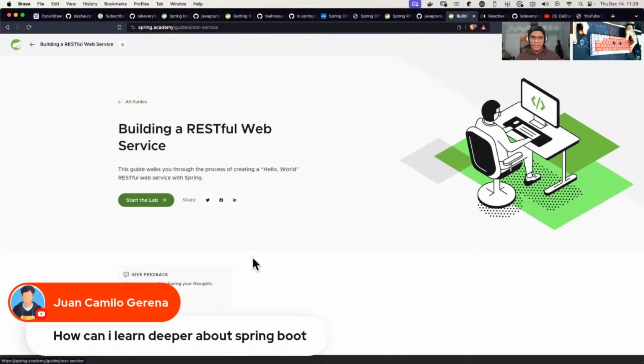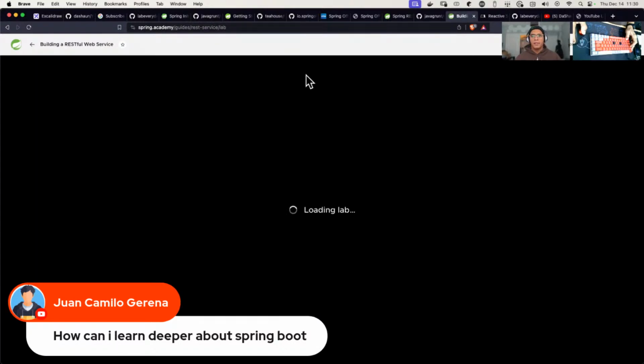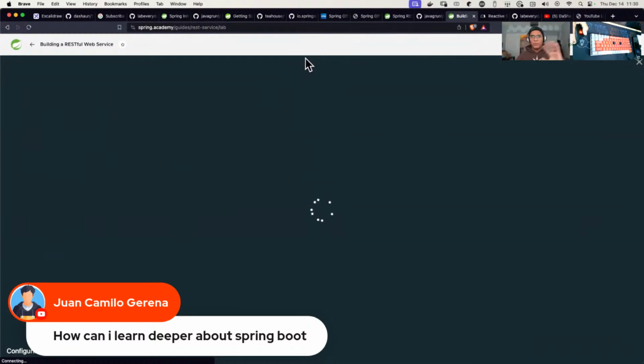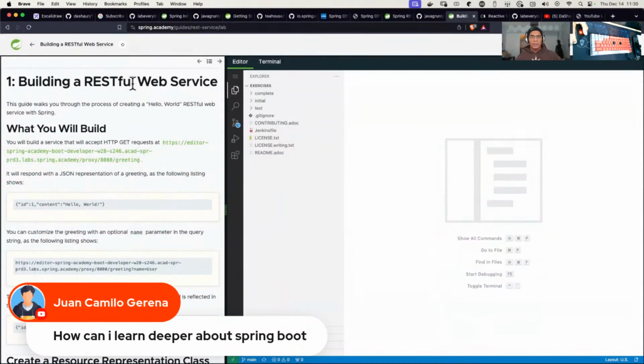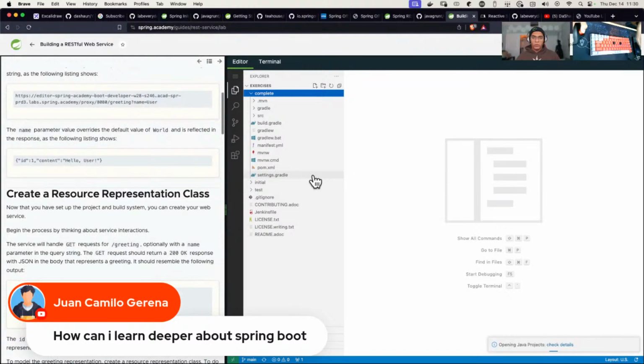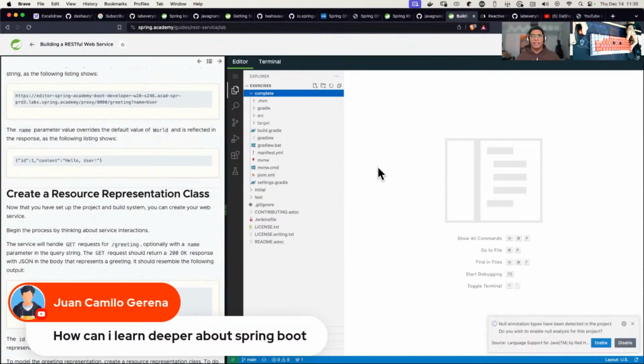Because when you go into one of these and you start the lab, you don't need anything else. You don't have to install Java. You don't have to install IntelliJ. You don't have to do anything else. You can just jump in, and it gives you Visual Studio Code inside of your browser. It gives you all the things. So you have an IDE, you got Java installed, and you can run the examples and work through the tutorials all right here in the browser. You cannot get easier than that. Spring.academy is where you should start.